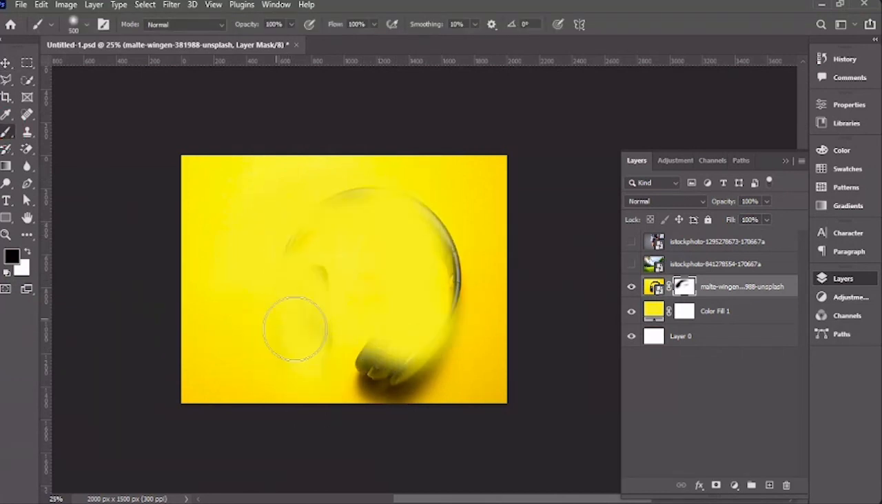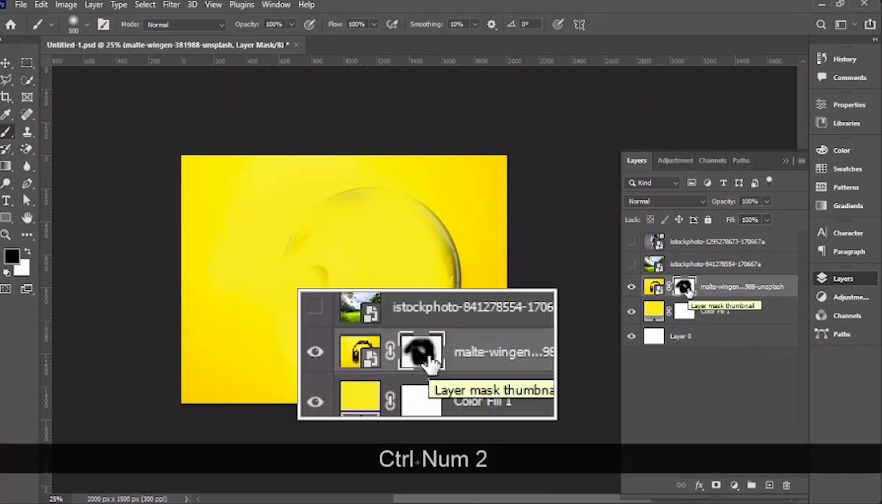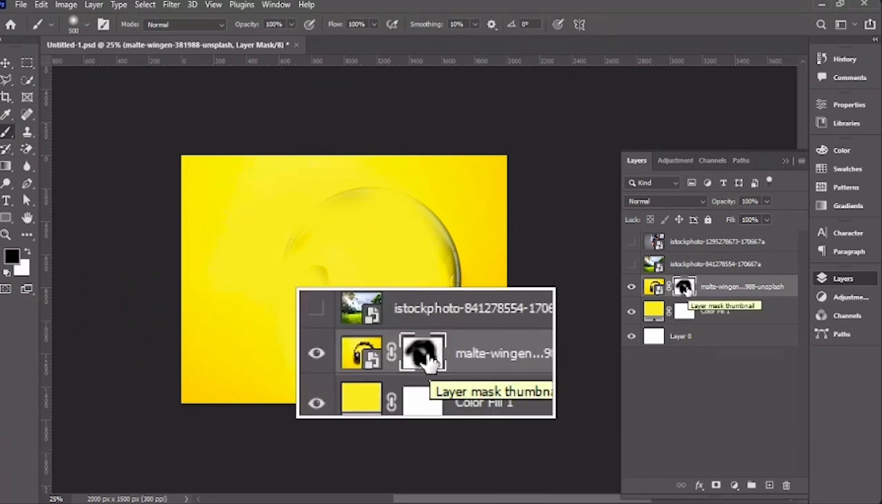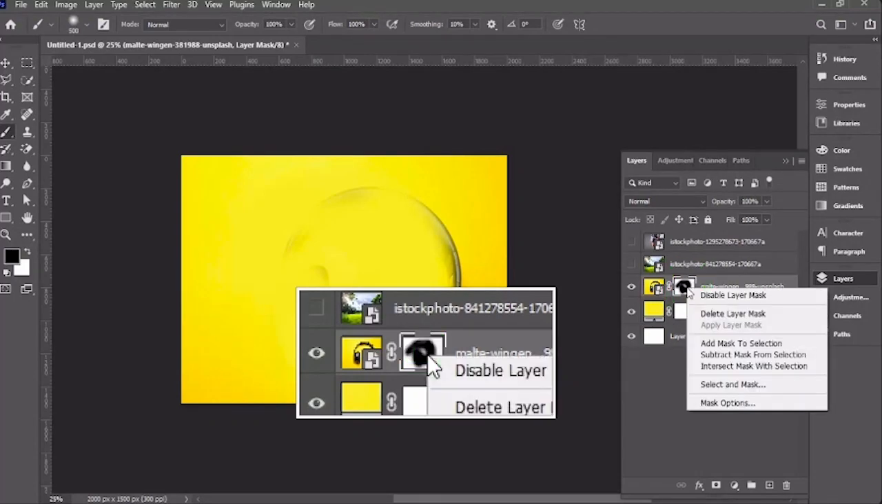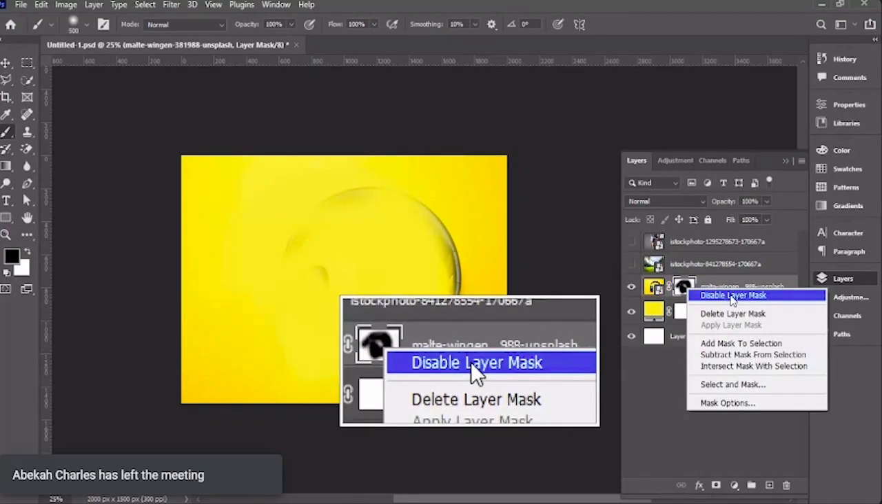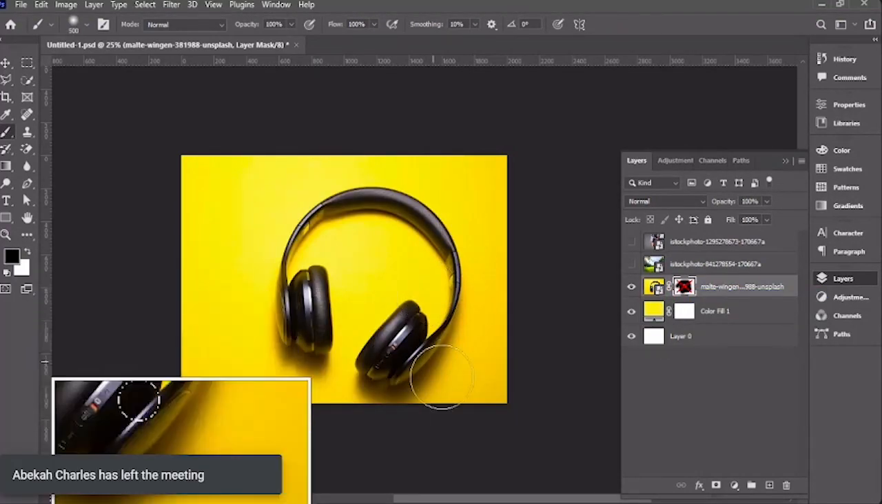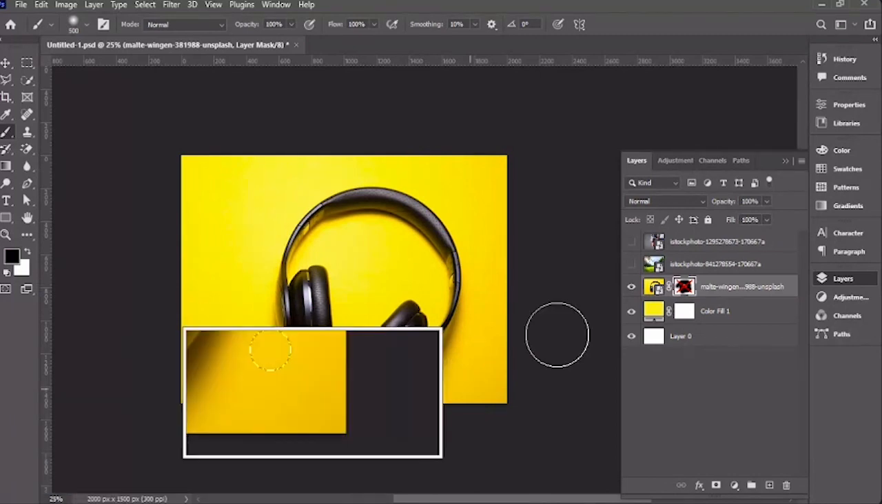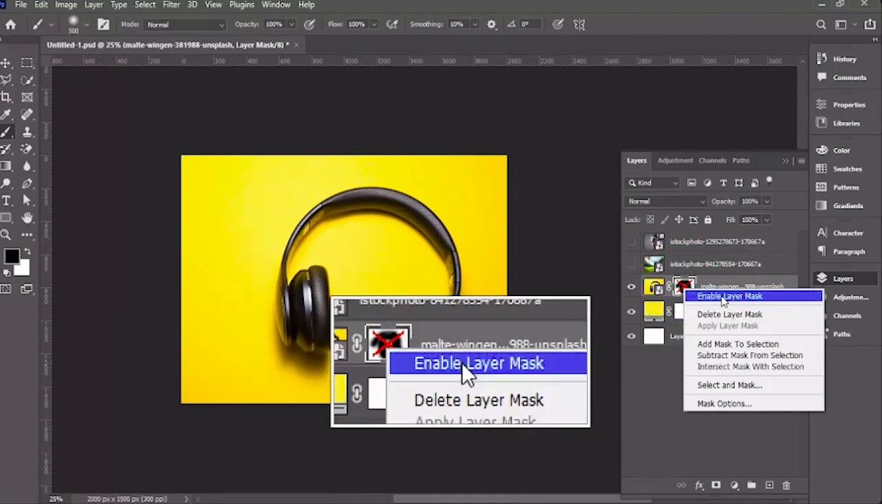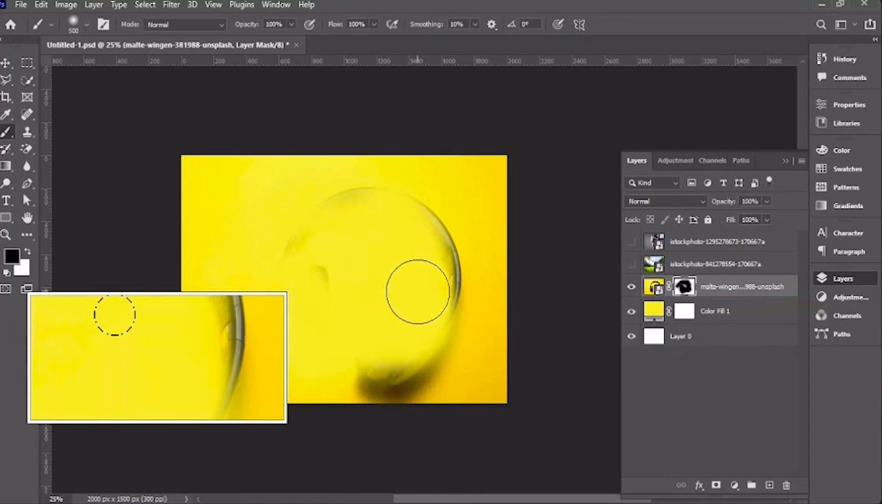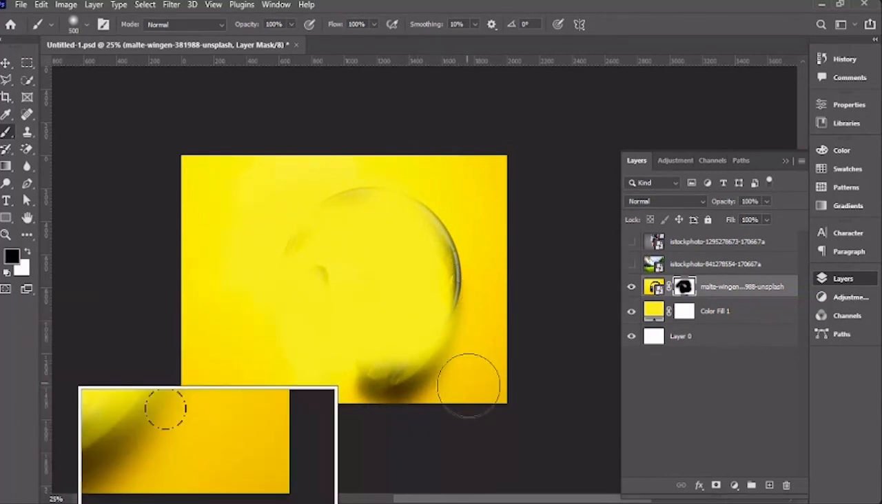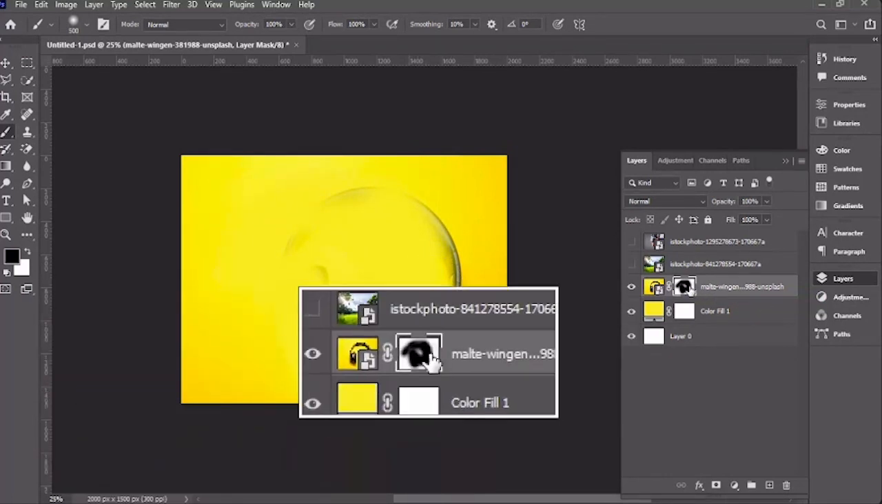So right now I'm erasing part of the image. Let me go back to this. If I right click on the layer mask thumbnail, that's what I'm talking about. I have disable layer mask. If I click on it, the layer mask will hide, as you all can see. If I go back, right click and go to enable layer mask, it will come back. So maybe I want to check something or something of that sort, I can use that option.